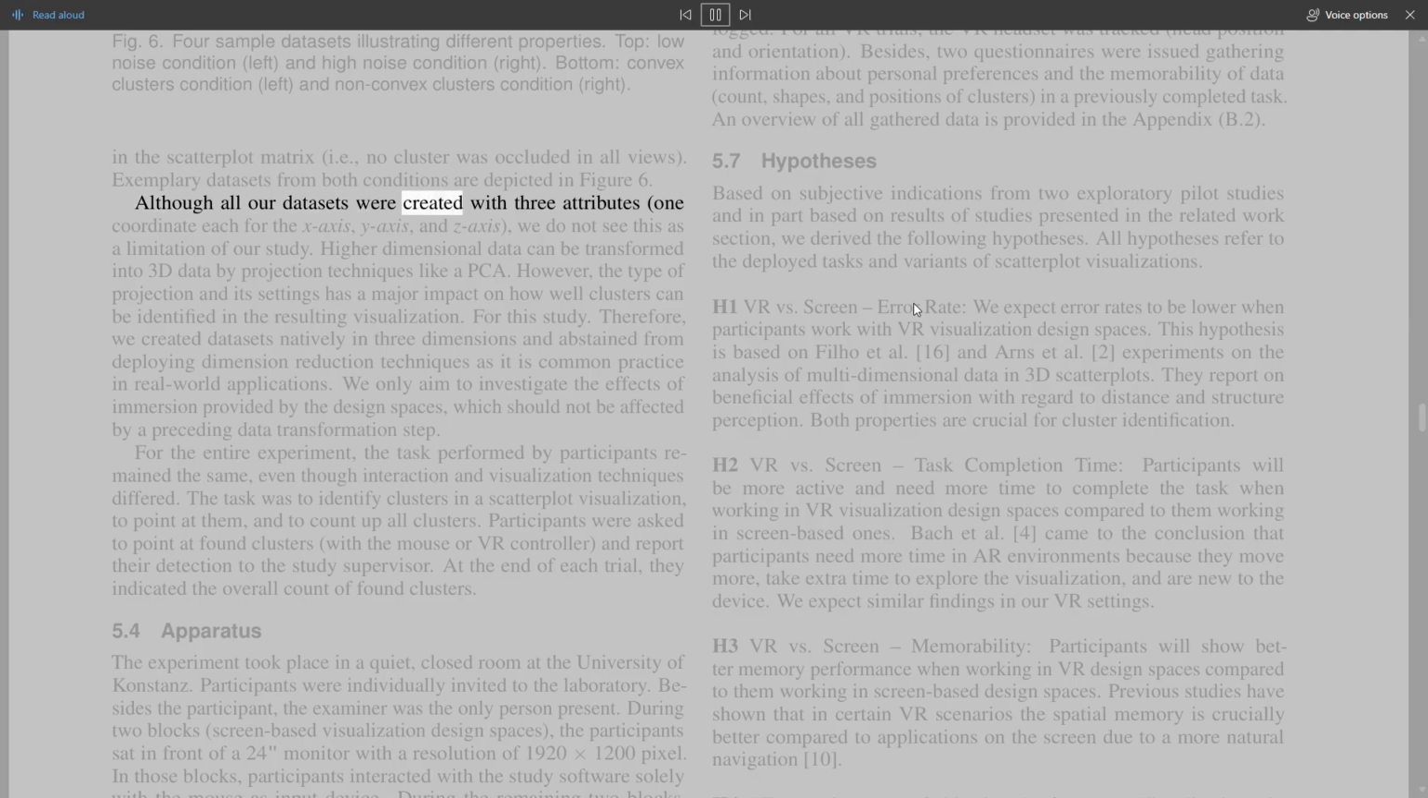Although all our datasets were created with 3 attributes, 1 coordinate each for the x-axis, y-axis, and z-axis, we do not see this as a limitation of our study. Higher dimensional data can be transformed into 3D data by projection techniques like a PCA. However, the type of projection and its settings has a major impact on how well clusters can be identified in the resulting visualization. For this study, therefore, we created datasets natively in 3 dimensions and abstained from deploying dimension reduction techniques as is common practice in real-world applications.